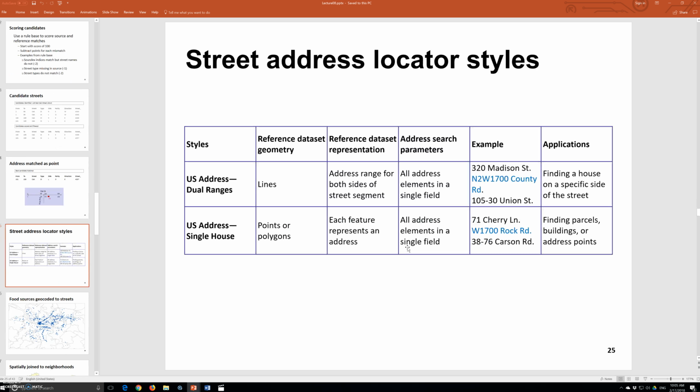Okay, so for the street address locator style, we have US address dual ranges: lines, with address ranges on both sides of street segments and all address elements in a single field. You have the example of finding a house on a specific side of the street. And US address single house: points or polygons, where each feature represents an address, with address elements in a single field, as you can see from here, for finding parcels, buildings, or address points.